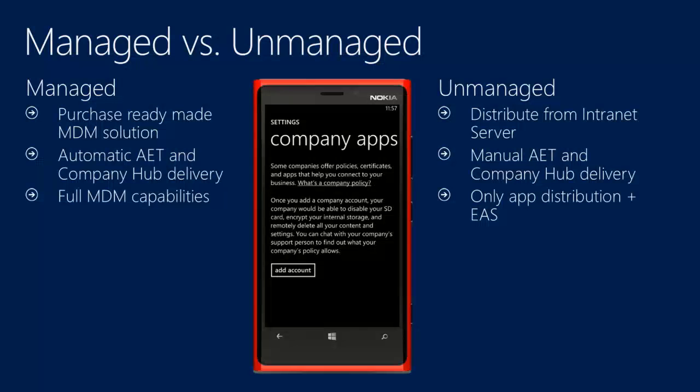With managed, you're getting the full MDM capabilities for direct managed, so you're getting EAS plus whatever that particular service does. So say you're using Intune plus SCCM 2012 with Service Pack. So you're getting all of the functionality that's available there. If you're using the unmanaged option to deploy apps, you're only getting the app distribution plus EAS if you're using EAS.